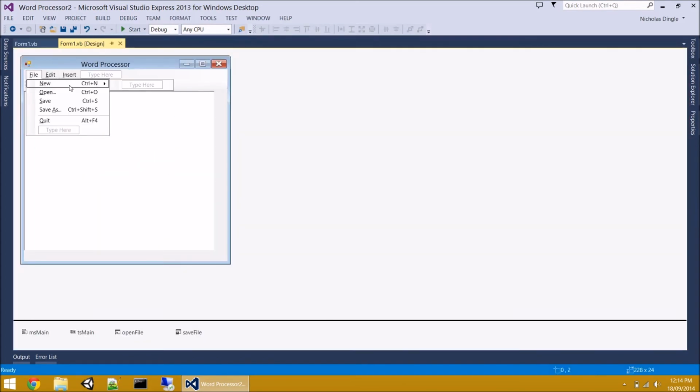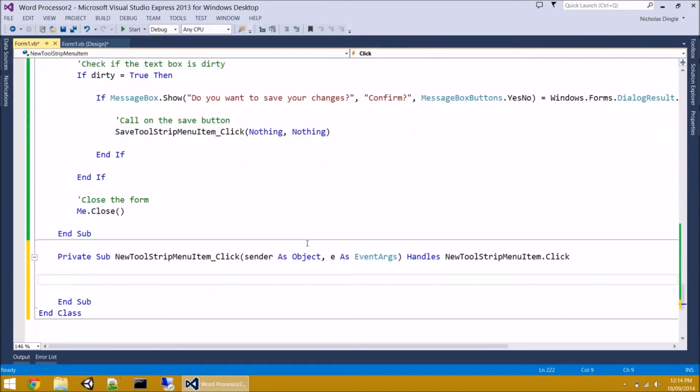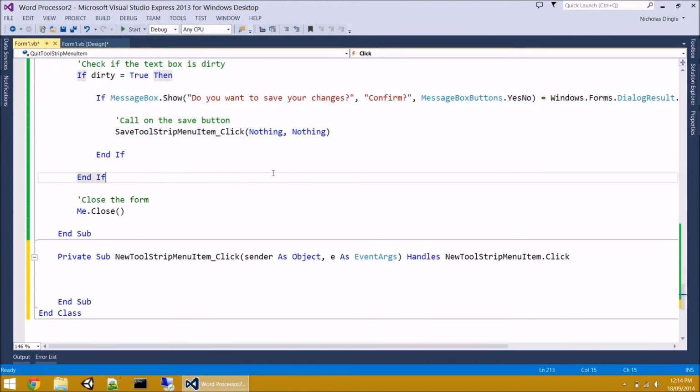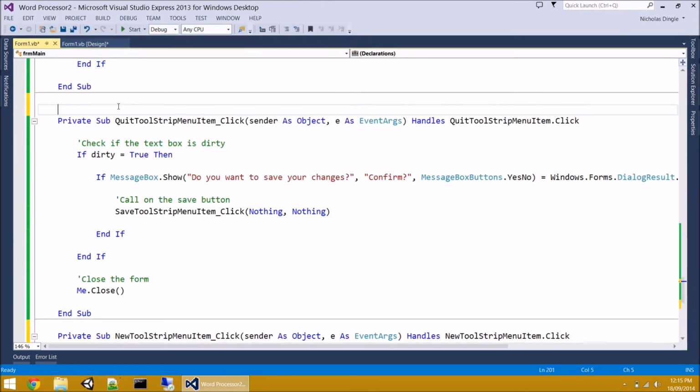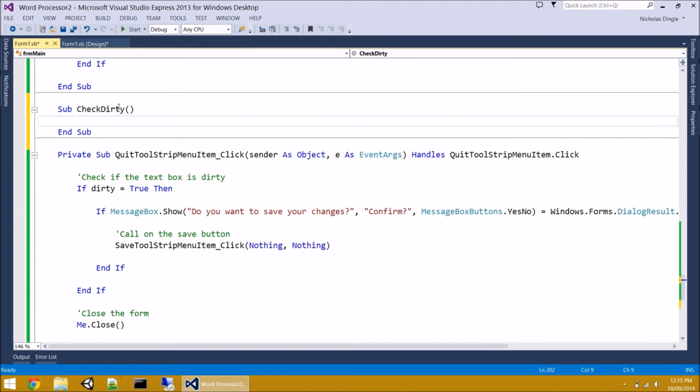So double click on Mr. New. Here's the interesting thing though, when you make a new document, if you have unsaved changes, you're going to go through this whole process again of checking if it's dirty, asking if they want to save the changes, calling on the save button, blah, blah, blah, blah. So what I'm going to do, because we're going to repeat this in the new button and the open button as well, we are going to put our own sub just here. And I'm going to call it check dirty.